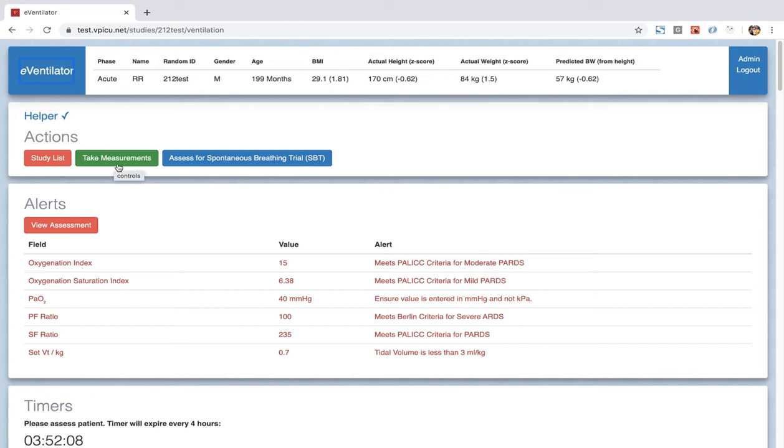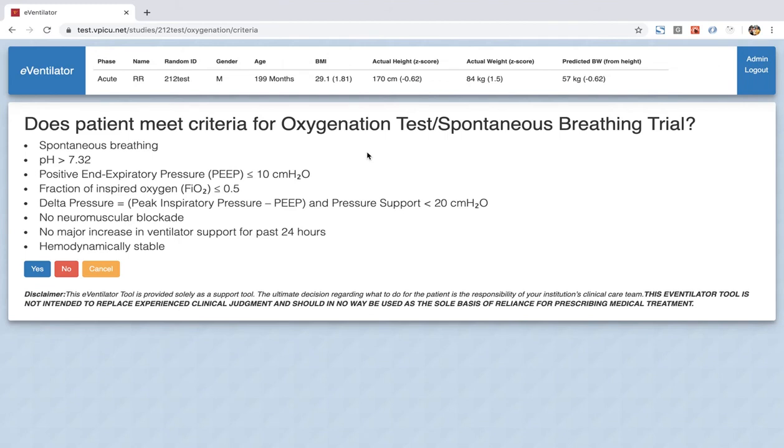This time, though, if we did enter in an end-tidal CO2 with an arterial venous CO2, we can evaluate without a blood gas. We also have Assess for Spontaneous Breathing Trial. So let's click that. This page contains information about criteria for conducting an oxygenation test in a spontaneous breathing trial. If they meet all those criteria specified below, then click Yes. Otherwise, click No.